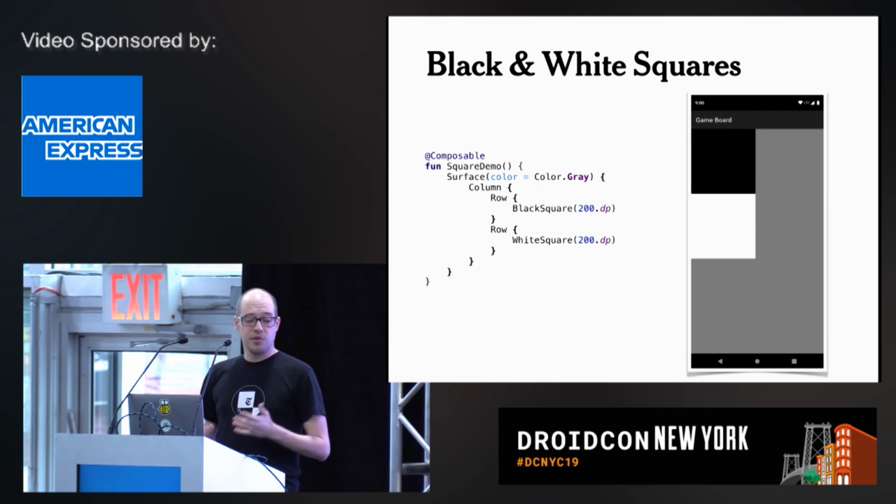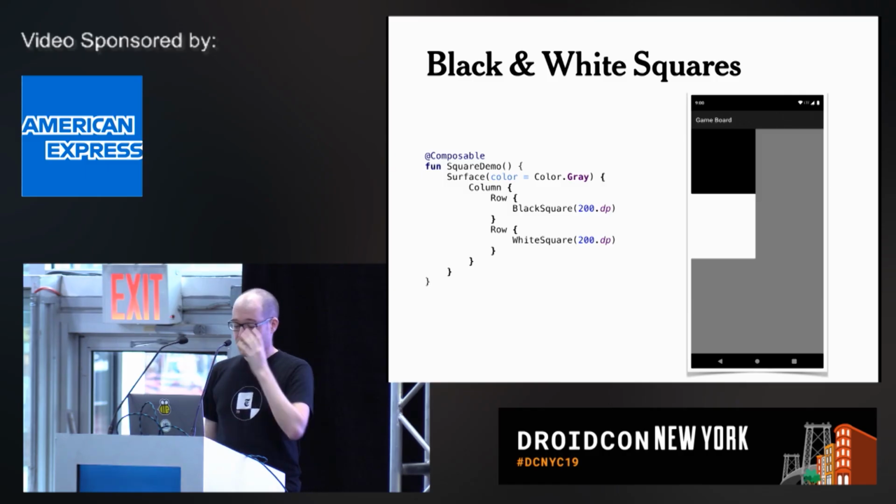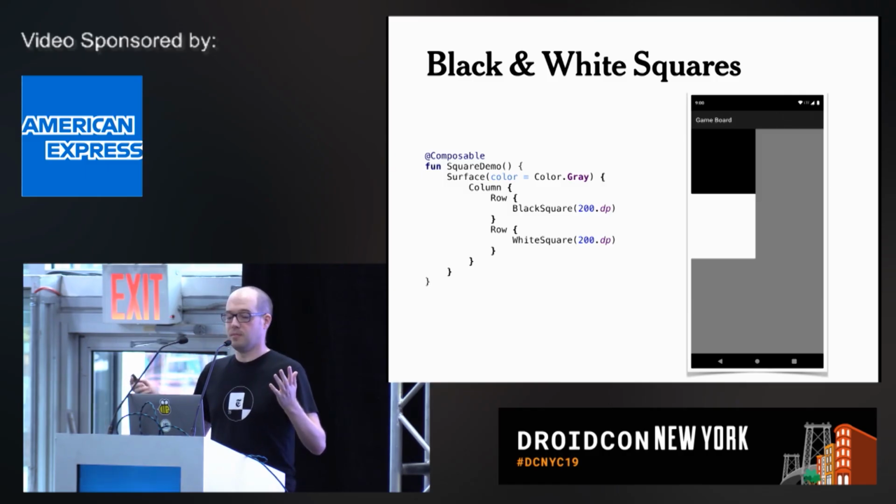So when we drop these into a column and in rows in our app, we get a black square and a white square. I've asked these to be 200 dips wide and 200 dips high, and there we go. It's pretty cool. So we got black squares and white squares. That's good, right? We're done.